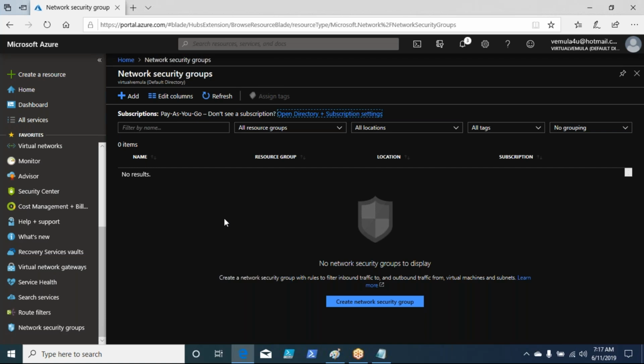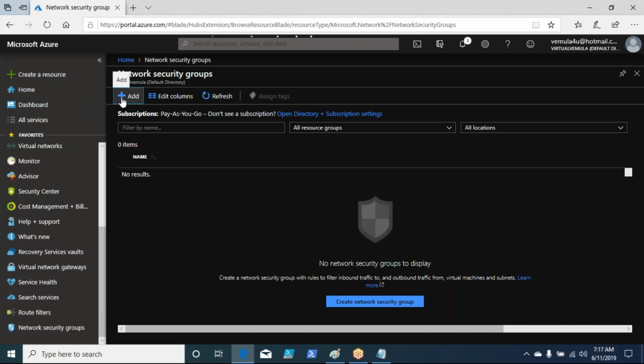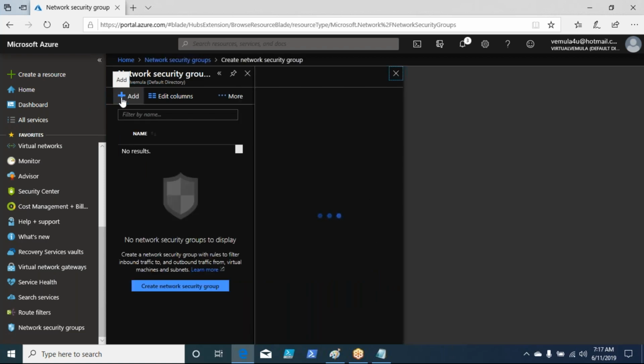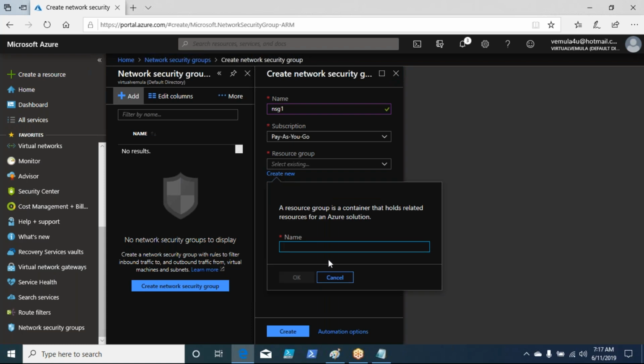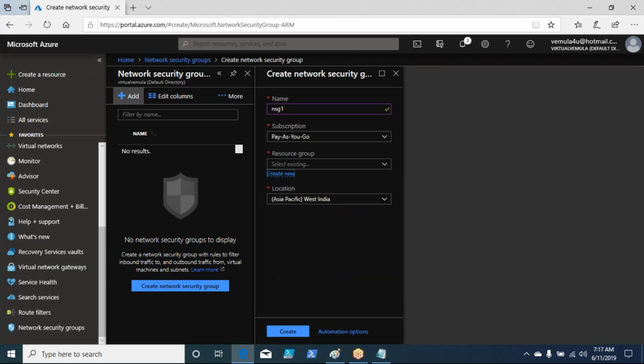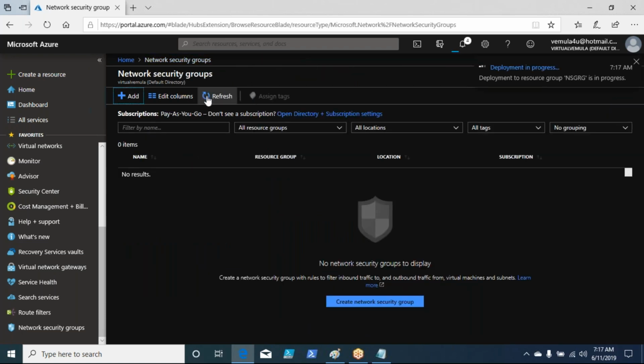So this is the place where you can create a network security group, right? Now let us quickly see what options you have when you try to create one. Name, NSG1 we'll say, and a resource group, I'll say NSGRT. We'll create one network security group and leave that in West India itself. We'll create it. Now you just created a network security group, right?